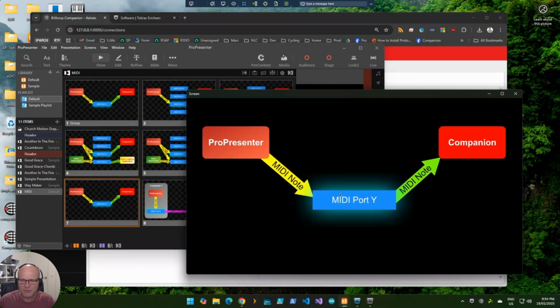Right, so how do we set up one of these MIDI ports? There's no intrinsic built-in way to do that with Windows. In Mac OS there's a manager that allows you to create these named MIDI ports. On Windows we need to download some software.